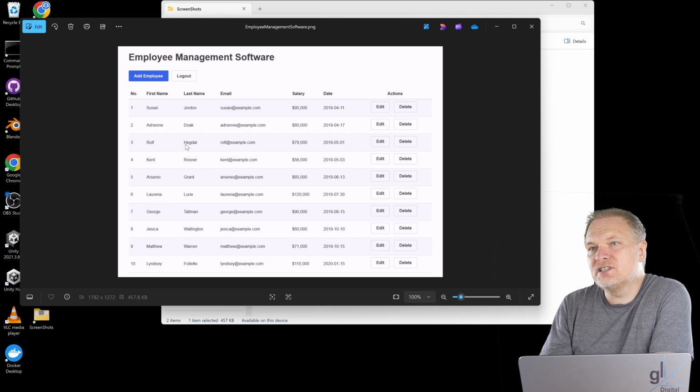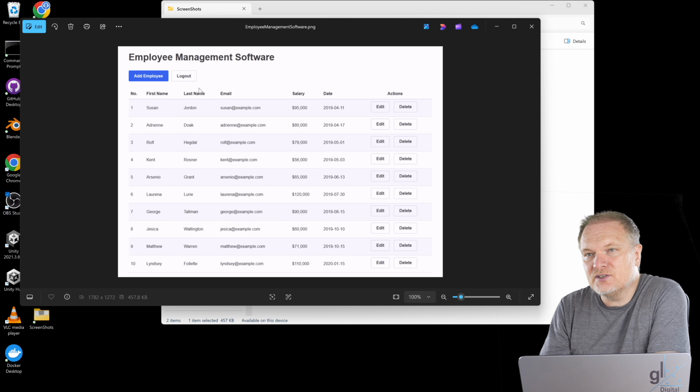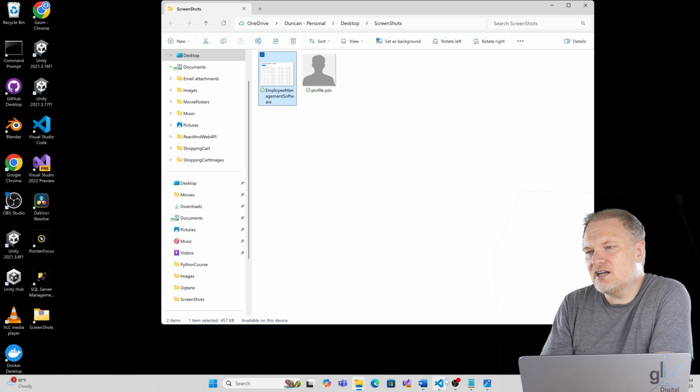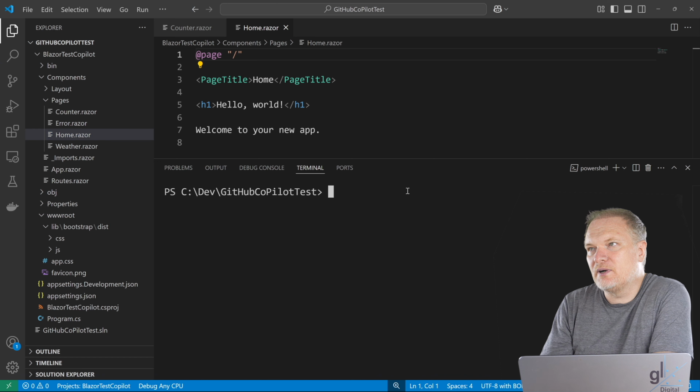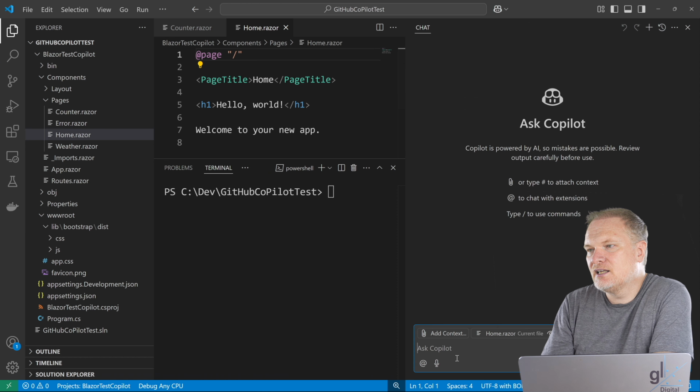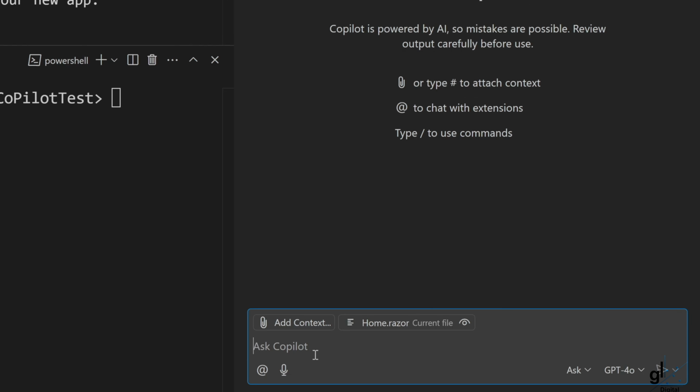So we're going to be using GitHub Copilot Vision to generate the Blazor code based on this image. So what it does is it analyzes the relevant image and then it generates the relevant Blazor code. So let's see how we can apply that using GitHub Copilot. So let's go to GitHub Copilot Chat. So we open chat like this here, and then we can enter our prompt here.